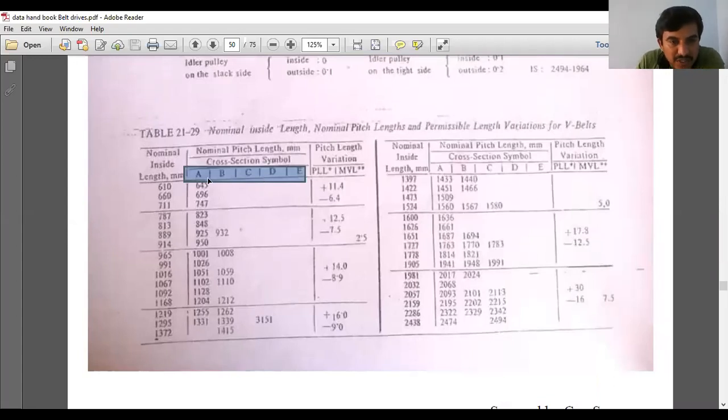Then based on this, take the round value. Suppose for example the cross section of the belt is A. In that, we go for any round value available. Suppose for example you get 940 mm as the nominal pitch length, then take the round value 950.